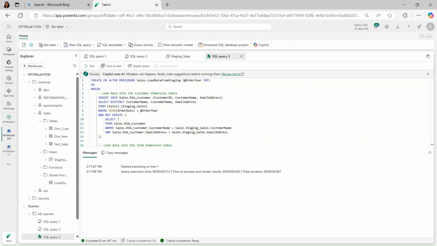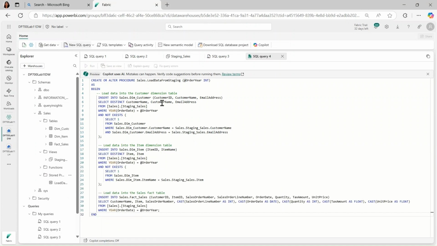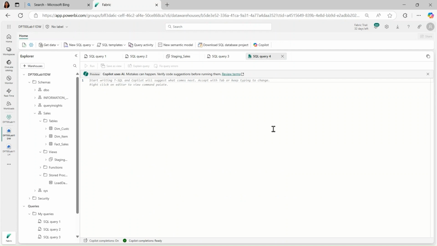Okay, and it's all off that sales schema, which makes it really handy to be able to find. Now what we're going to do is load some data with a stored procedure. So that stored procedure we just created, we are now going to execute it. You may remember that the sales CSV file actually has data from 2019, 2020, and 2021. We only want to pull in the 2021 data.